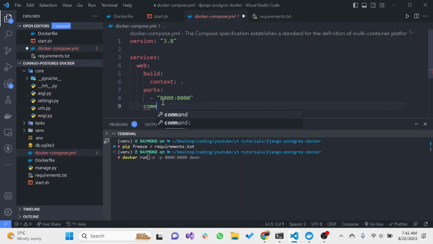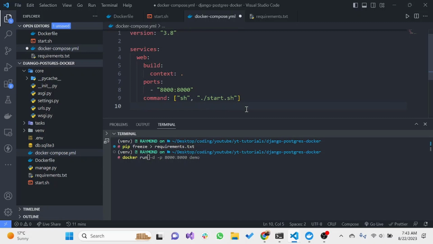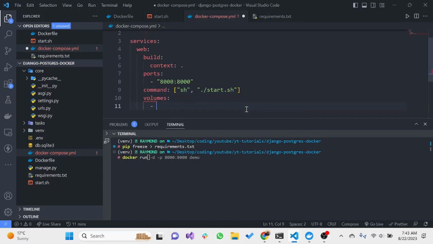And then we're going to have command, and in this command, that's where we're going to run this script right here, start.sh. We're going to run this script right here so that our Django application can run, right? And we're going to specify volumes.